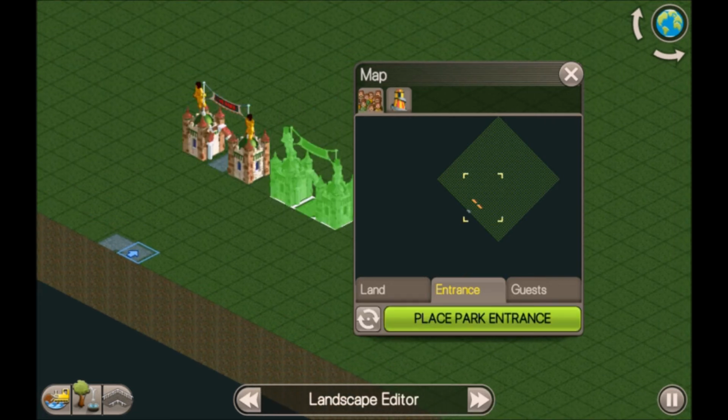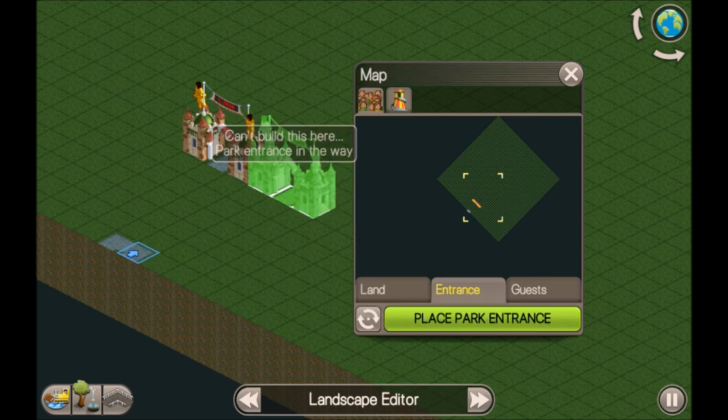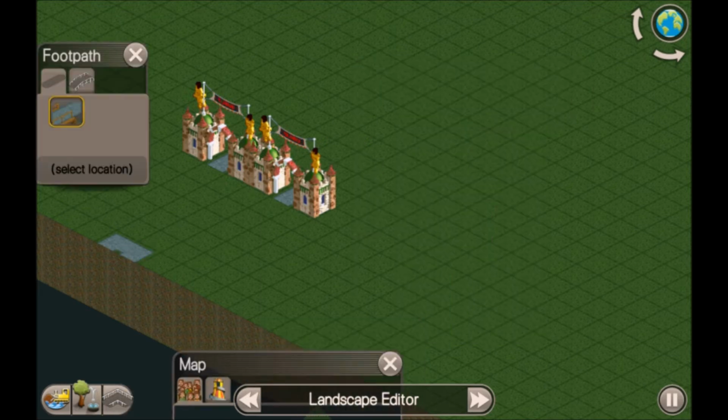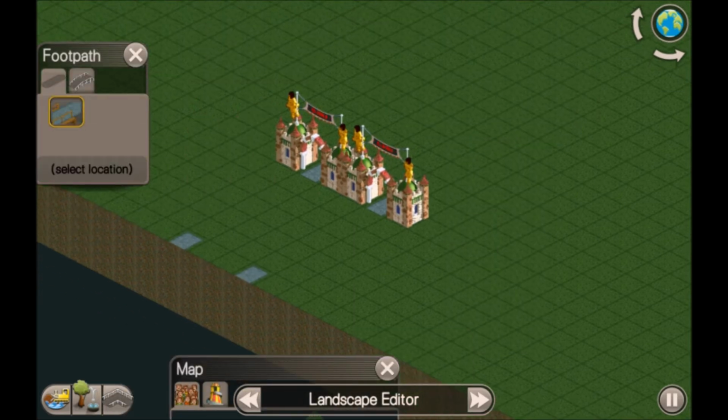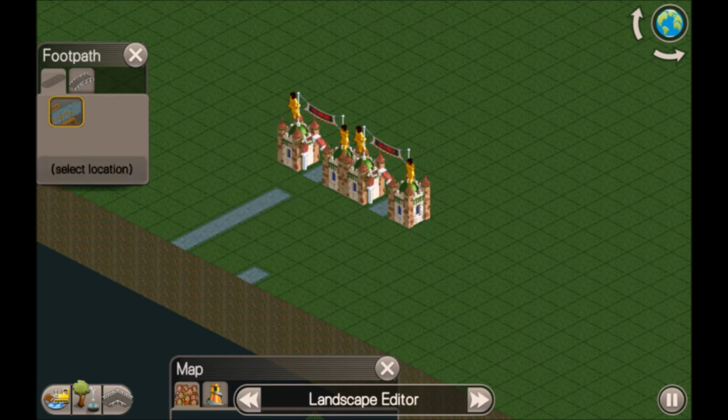Let's put another one there, so they're nice and next to each other. So now we'll just do some simple paths up there. Do a little path there.